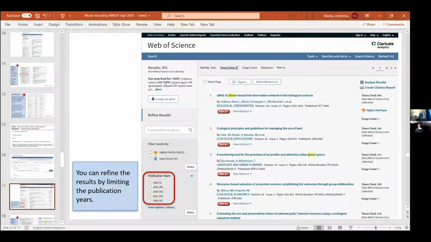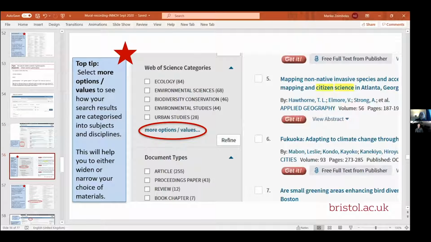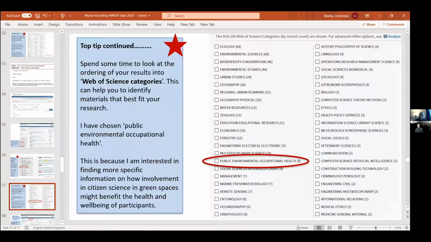So just like in Business Source Complete, you can refine your limits by limiting the publication years. You can do exactly the same thing that we mentioned earlier, in other words, to look at the categories. And here they're slightly different, understandably, because it's a kind of an ecological scientific thing. So ecology and environmental sciences come up. But if we look at the more options and values, this is again really, really interesting, because again, spend the time and look at this. I mean, the one thing that struck out for me in my own personal interest in the area was public environmental occupational health, which is really, really helpful to look at.